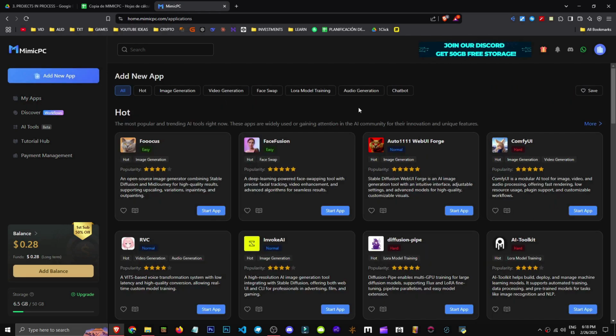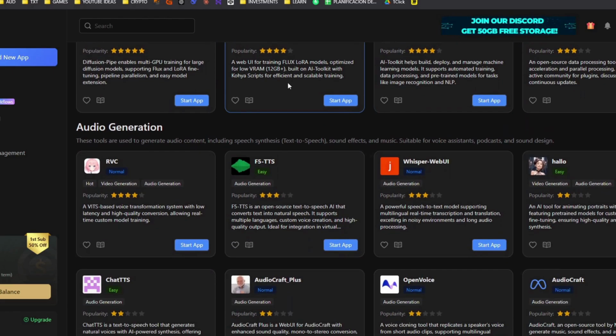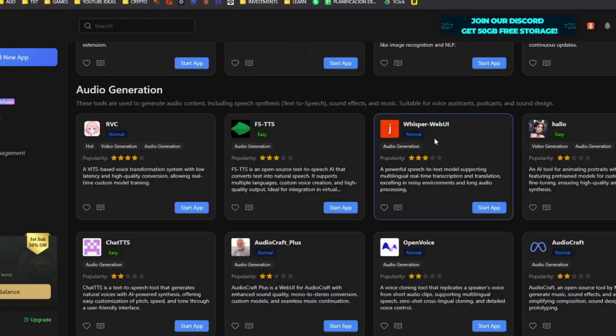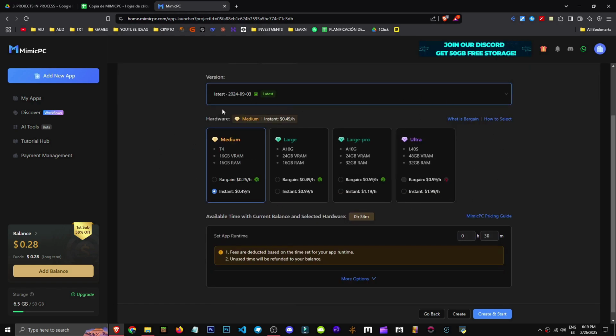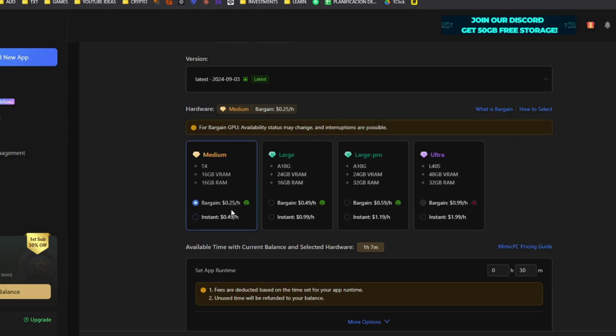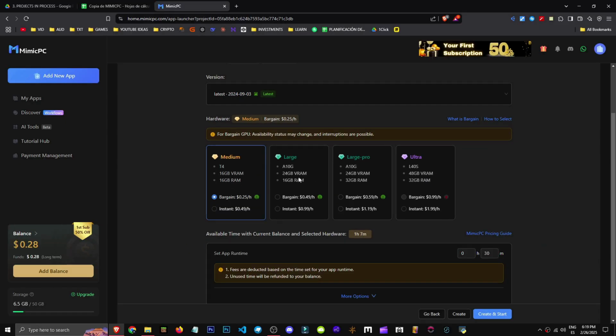We'll click Add New Application and search for the tool. You'll see various tools, including WhisperWeb UI. We'd click Start Application. As you can see, we can choose from different versions, the best and latest, which are the same in this case. Here you can see the range of servers specifically available for this tool. Prices range from 25 cents to $2 per hour. The server specs go from 16 GB to 48 GB VRAM.